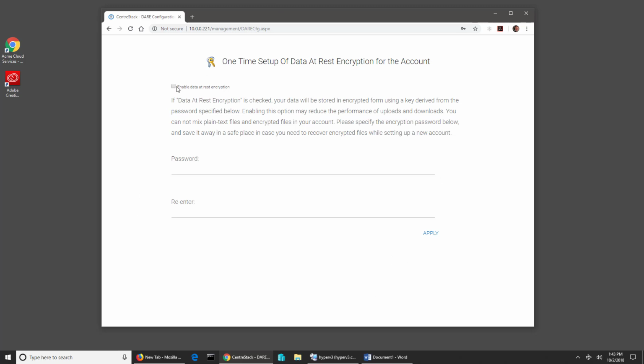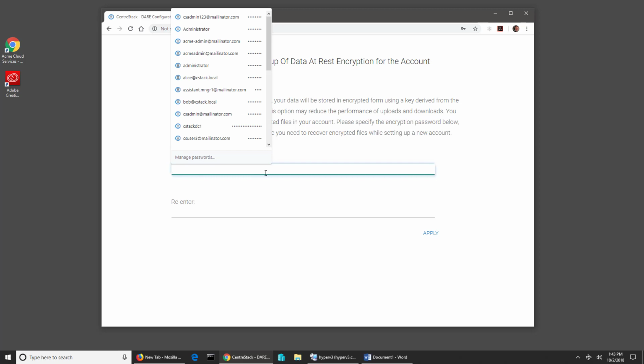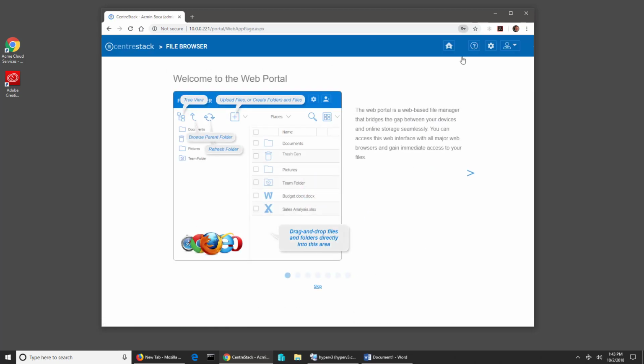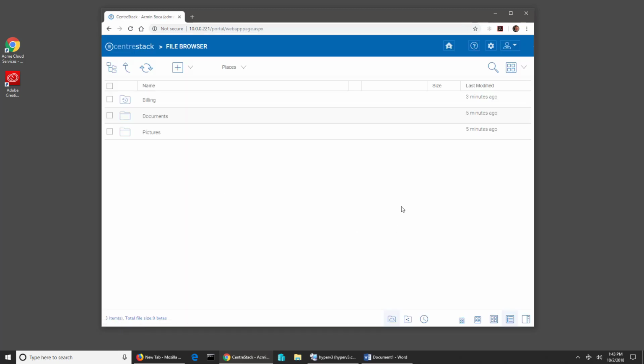So we've got enable data at rest encryption, which I'll check. And now this password can be as simple or complex as you like, but it will be used in order to encrypt the files. So you definitely need to save this password in case you need to recover encrypted files. I'll use simple for now since this is just a test. And it gives you this tutorial for the web portal. We'll just skip that.